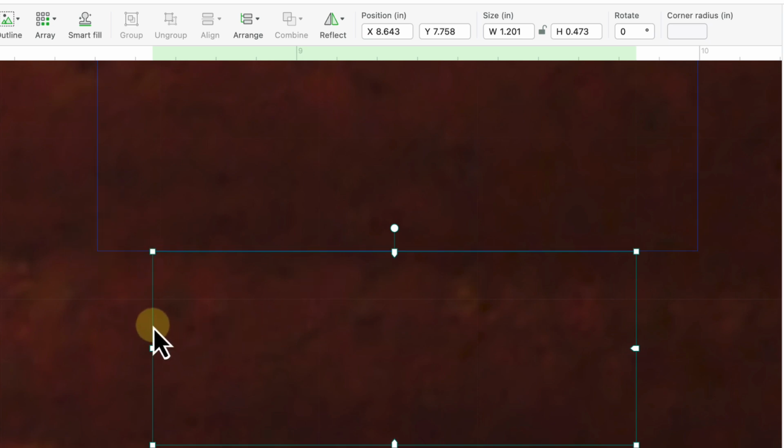If you have some OCD like I do, you might want to go up here and just make this 1 inch, just make it nice and even, but it really doesn't matter at all. And then we're going to center it up on this leg here.